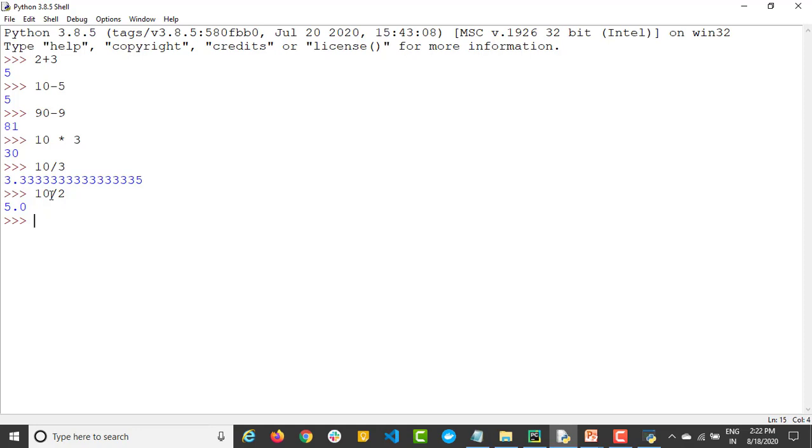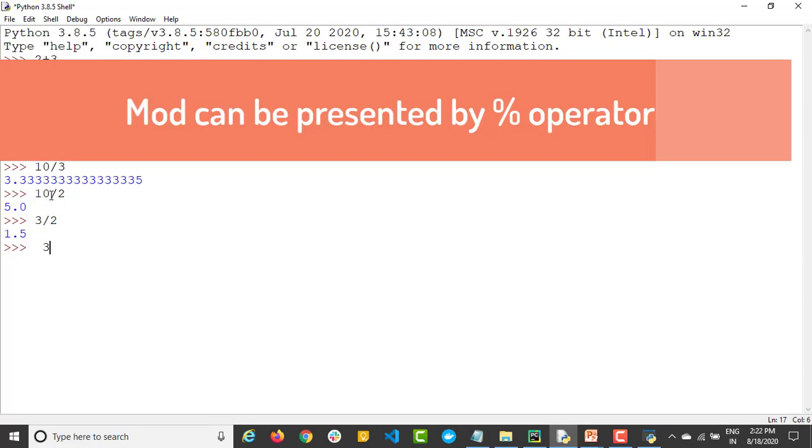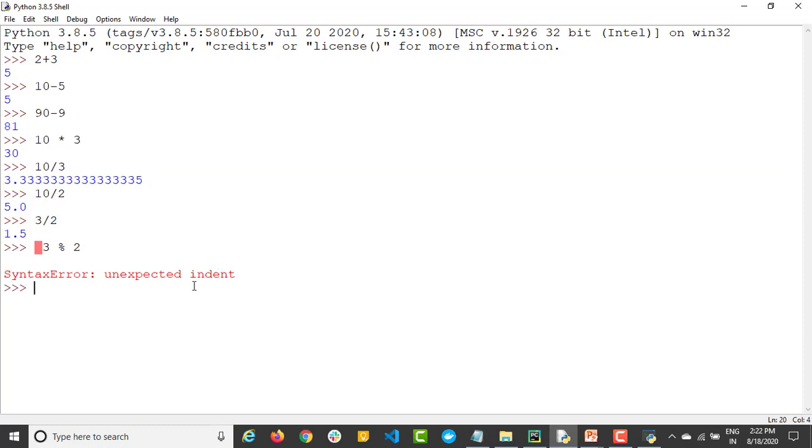Okay, so let's say I want to get the remainder. So now we are going to use another operator called the mod operator. Let's say if I say 3 divided by 2, I'm getting 1.5. Now if I want to use the mod operator, I will say 3, use the percentage sign, and then the number, and it will give me the remainder. There's some indentation issue, so we'll talk about the indentation now. The moment you say 3 mod 2, it will give you the remainder.